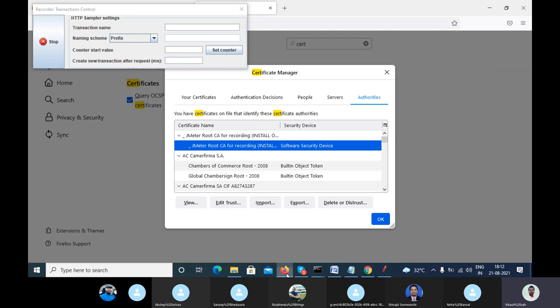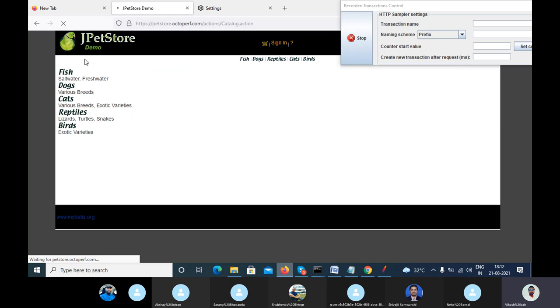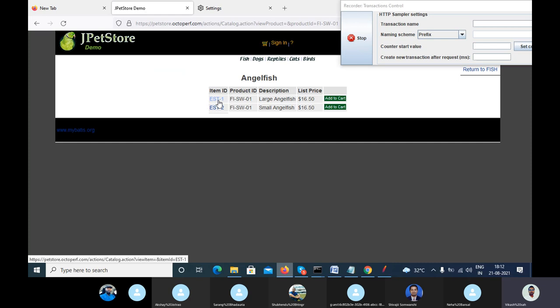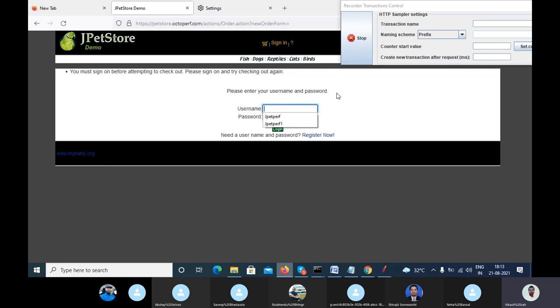Let's suppose the client has given you this application, right? So you enter the URL in the browser and then you get this link. You have to click on that link, and let's suppose you want to go to the FIS item, this application where you can purchase the animal, okay? And you go to this particular product ID, go to this item, add to cart, and proceed to checkout, and here you have to log in basically. I don't want to log in here. Stop the recording.